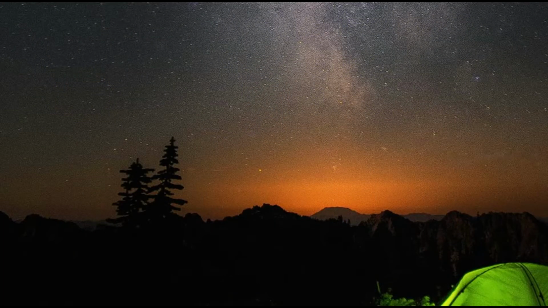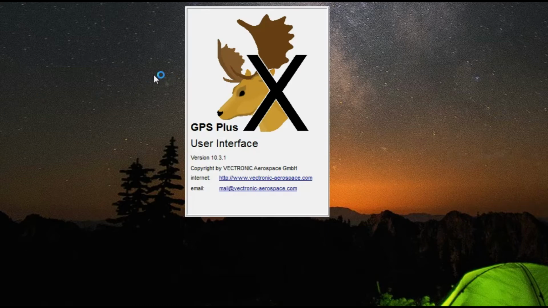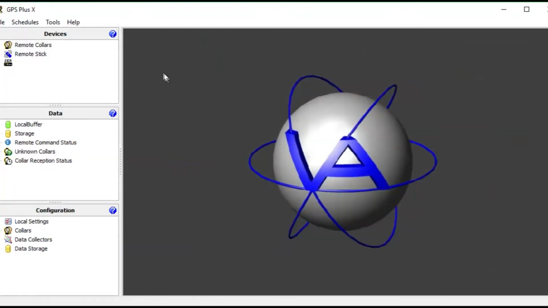If you open GPS+X right after the installation, you will see the main window. It consists of three main parts: the device tree, the data tree, and the configuration tree. Using the device tree, you can build up communication with your collars, either remotely via Iridium or GSM communication, or directly via cable connection, Bluetooth, or remote stick. If you connect any device to your computer, it will appear in this list.